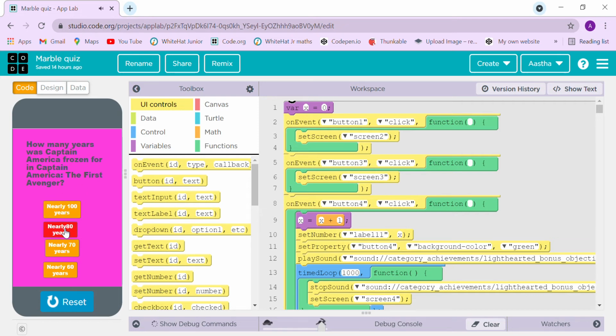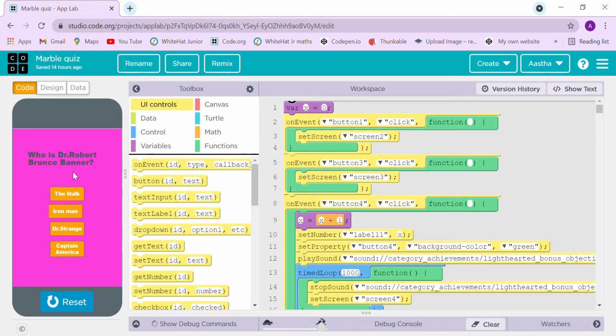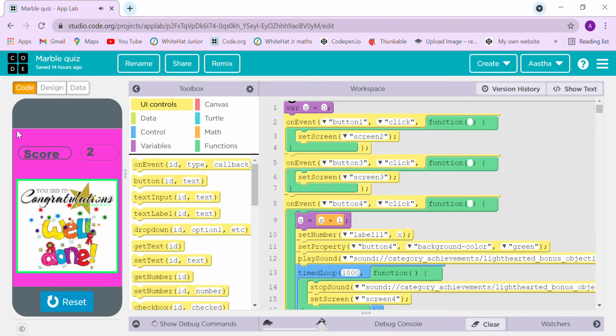So let's take a loss. Wrong answer. Okay, what is Dr. Robert Burns? Let's take a loss. The Iron, Asgard, 7. Okay. So I'm taking the wrong answers right now. You lose. Okay, so this is the last screen.